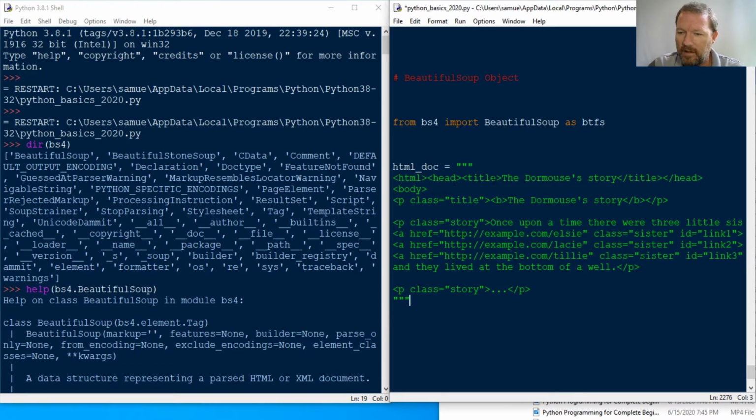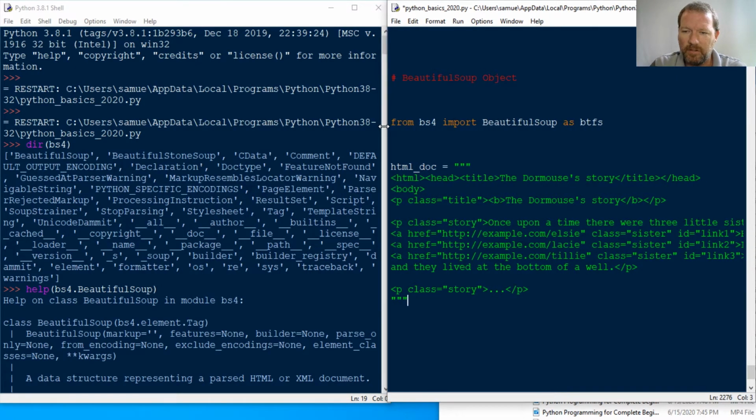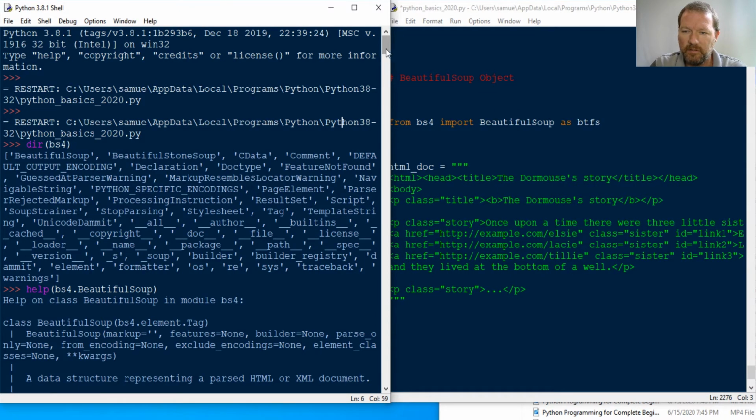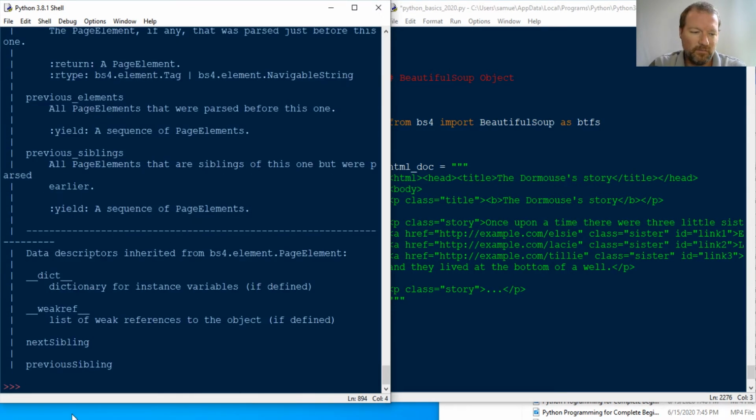We have a header, a title. We know this. We've seen this through our Django. And right now, it's not really doing much. Let's bring this down here. So now, all right, let's put this into memory. Let's create a soup object, a Beautiful Soup object, and then look at some of the stuff that we can do.